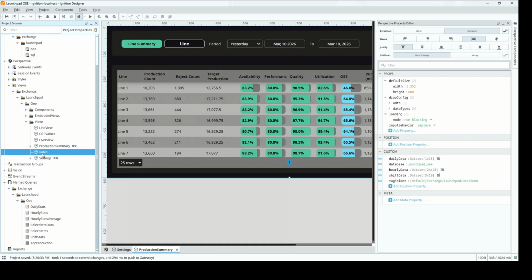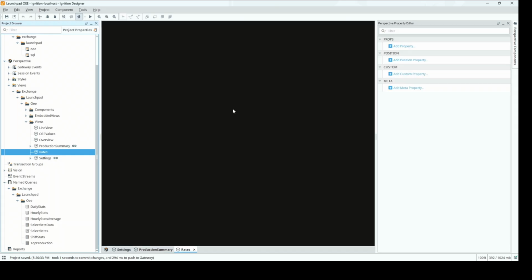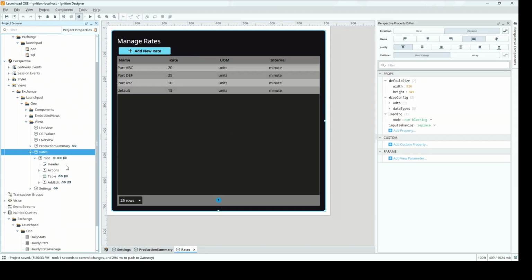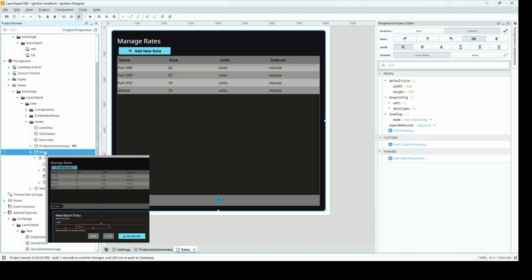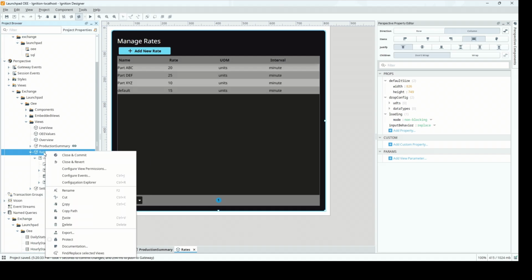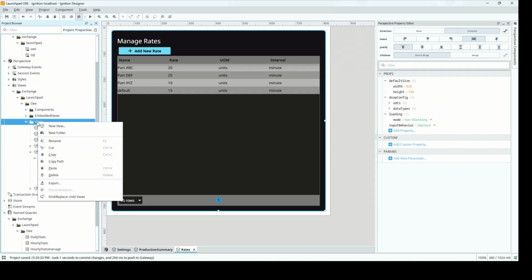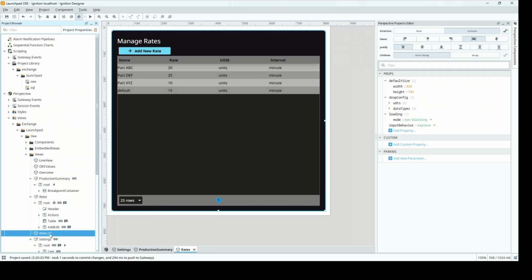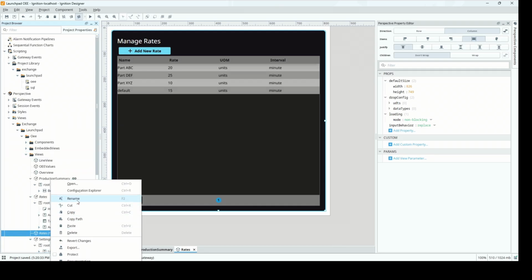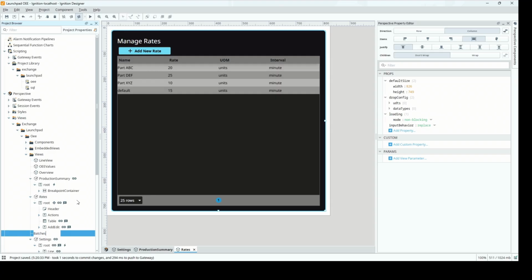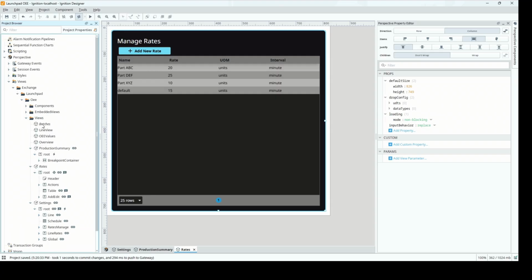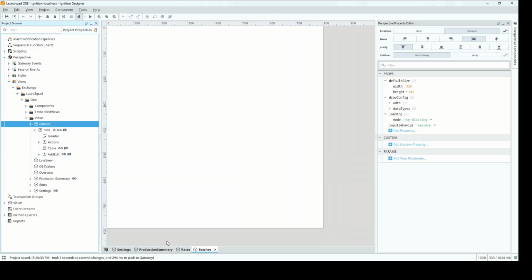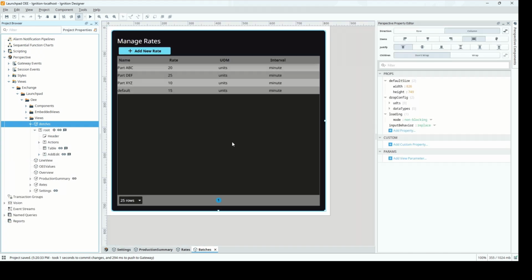This is the rates view. So this is everything that we need there. So we'll copy paste that. You can either right click and copy or Control C, and then we'll paste that into our views folder. And we will rename this batches. And then we will open that up. And this is our new batches screen.